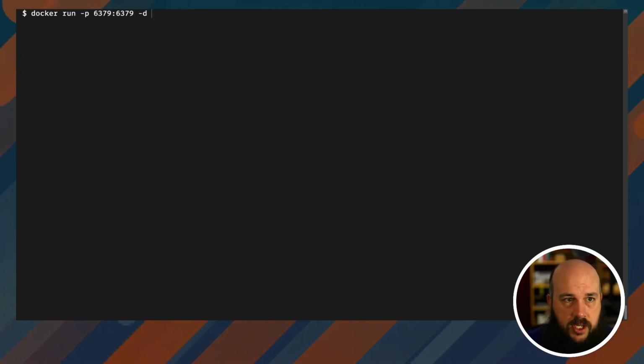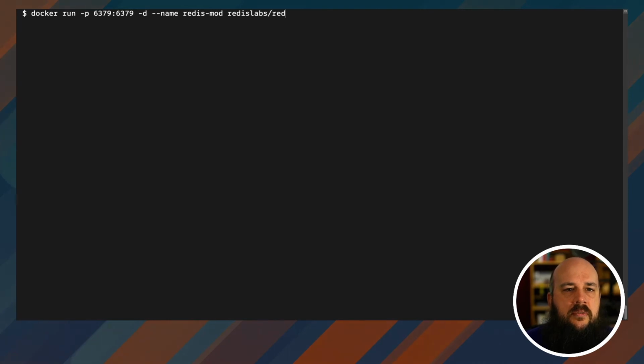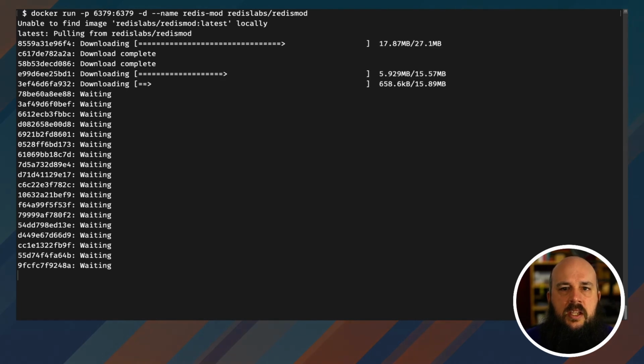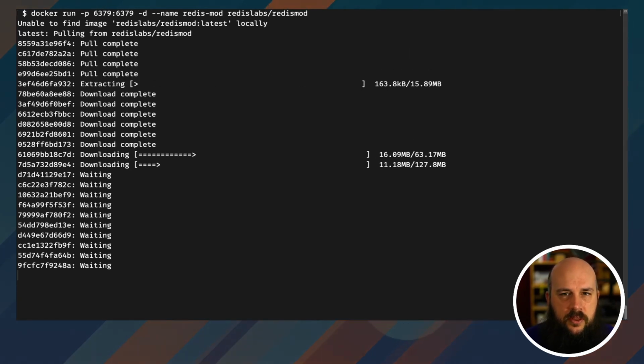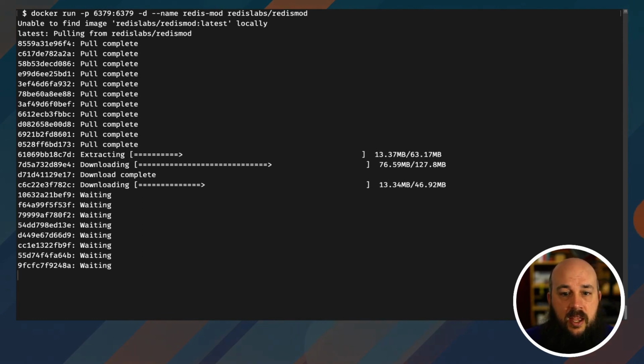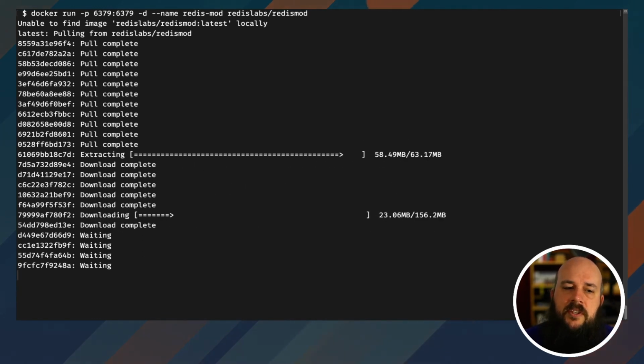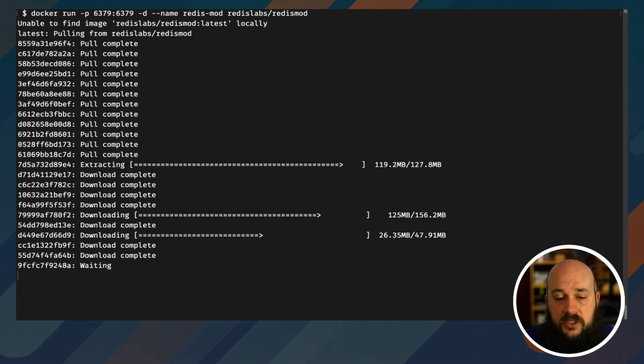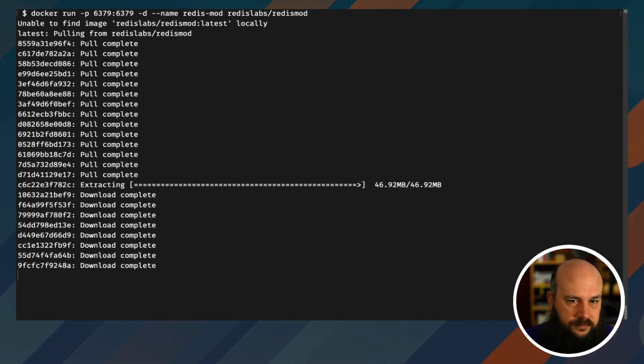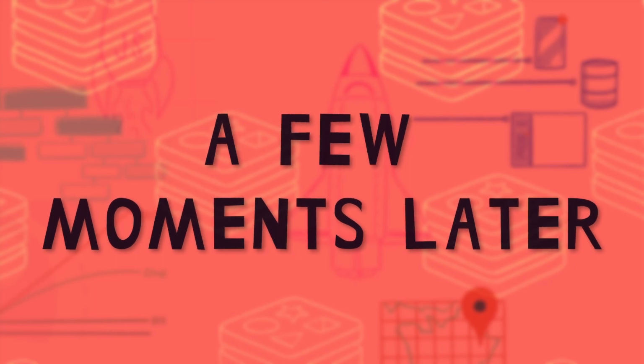And so now I'm going to call docker run, same pattern, -p 6379:6379 -d. The name, I'll call it redismod. Do that. And then I'm going to call redislabs/redismod. Unable to find it locally, and now it will pull it from Docker Hub. Now this is quite a bit larger because it has so many different modules installed. So don't be surprised if this takes a little bit longer to install before you get up and running. A few moments later.